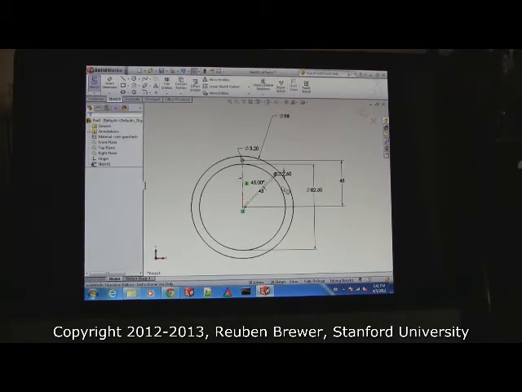Okay, so now I want 6 of these holes. Let's see, can I count? 1, 2, 3, 4, 5, 6, 7, 8. But I'm lazy and I don't feel like drawing all of them. So we're going to do an angular pattern.